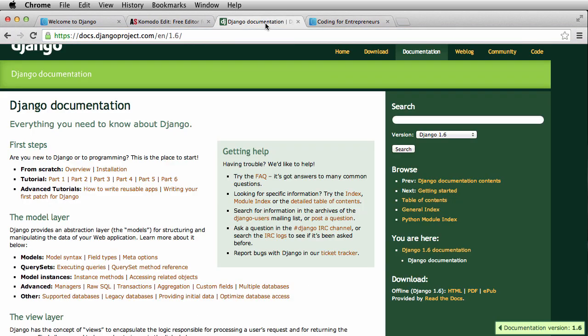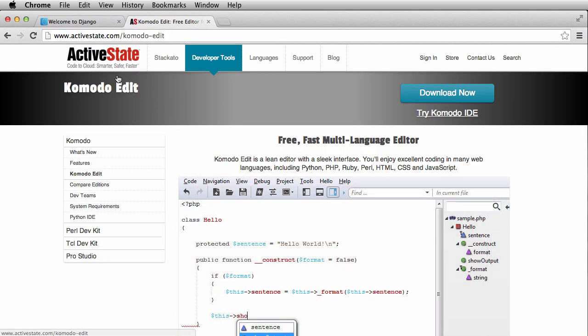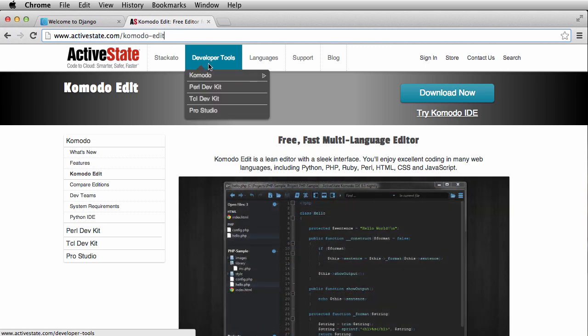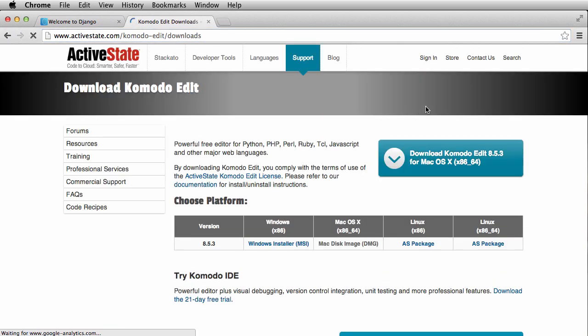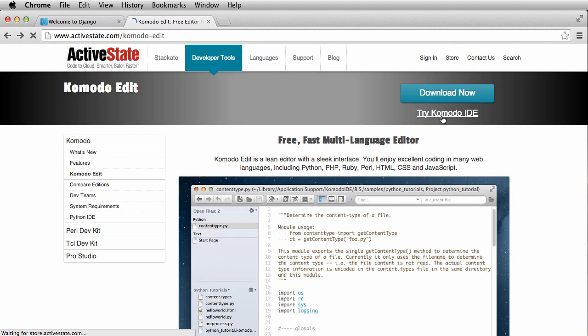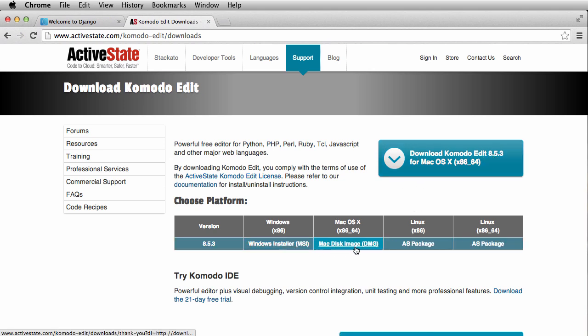Okay, cool. So now that we've got that out of the way, I'm going to close these tabs, and I want you to navigate to activestate.com/Komodo-edit, and we're going to download Komodo Edit. So go ahead and click on that download link. You want to download Komodo Edit, not the IDE. So hit download and download Komodo Edit 8 for whichever system that you're on.